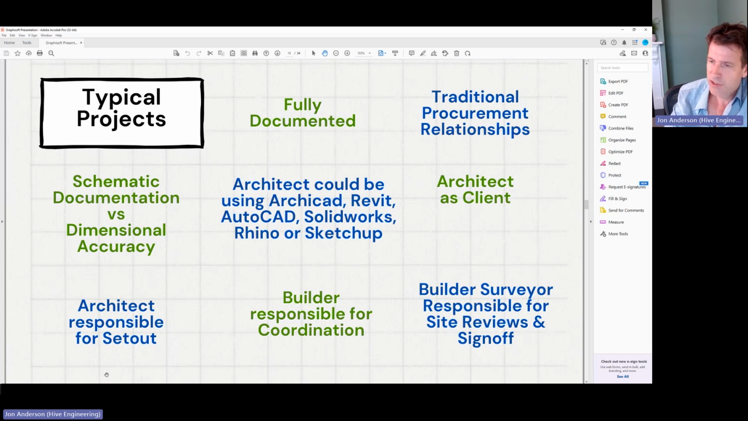A lot of my clients use different software. Some use Archicad, there's a lot using Revit in Australia, AutoCAD still, SolidWorks, Rhino, SketchUp, and I can work with any of those really. That doesn't tend to matter. The builder is obviously responsible for the final coordination of the project. So they will take our drawings, the architects' and the engineers', and create shop drawings and all the fabrication from that. And then the building surveyor is responsible for the site sign off. So that's typically the way projects operate.